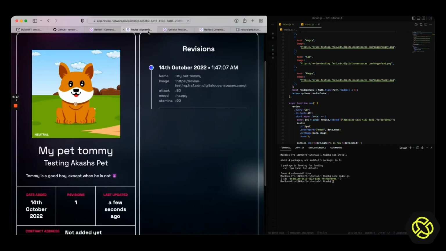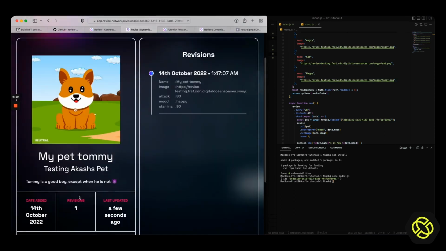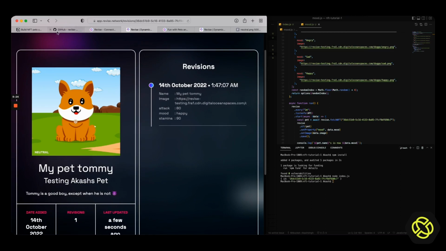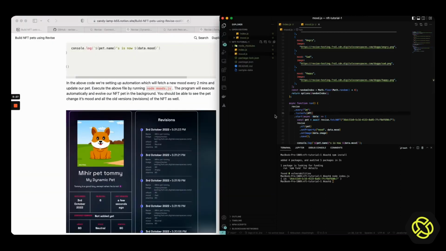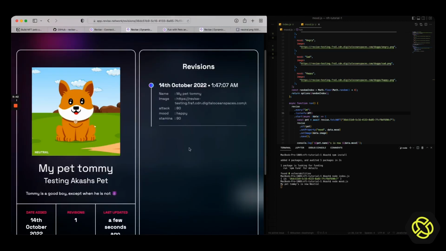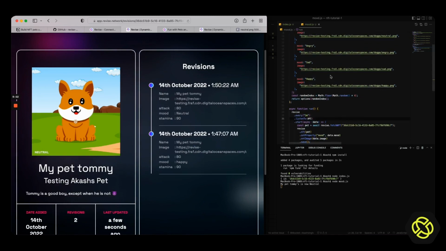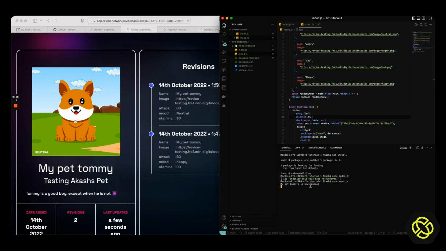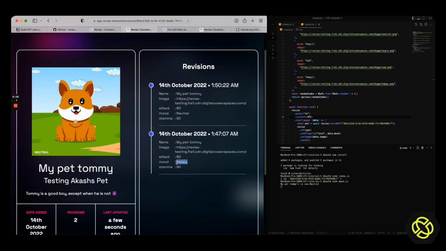If we just go back over here, you can see there's only 1 revision, and the mood is happy and the image is neutral. So if I just go over here and go node mood.js, there we go. My pet Tommy is now neutral. If I go back to this one and do a quick refresh, we will see that there's been a revision. It went from neutral to neutral, so it's not ideal. But every 2 minutes this will effectively get updated. Originally it was happy is what we had passed and now it's become neutral. Although the image was happy and we had a bit of a mix up there.